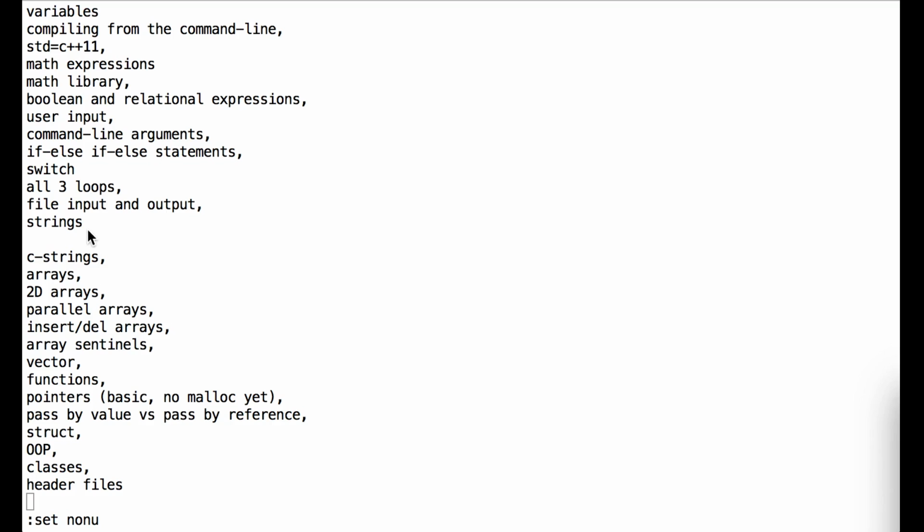File input output, strings. Now in C++, we also have the object string, and then we have the C strings, which is an array of characters. And so that's treating a string as if it was an array, because it is an array in memory, and how you manipulate those arrays. So two-dimensional arrays as well.